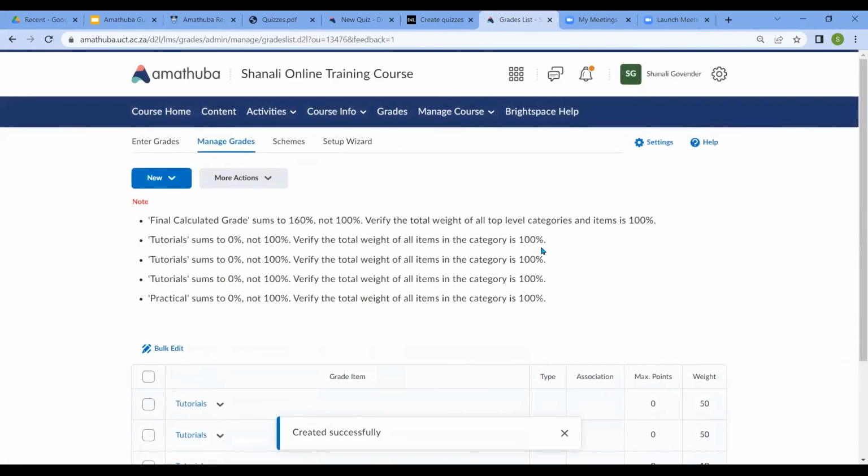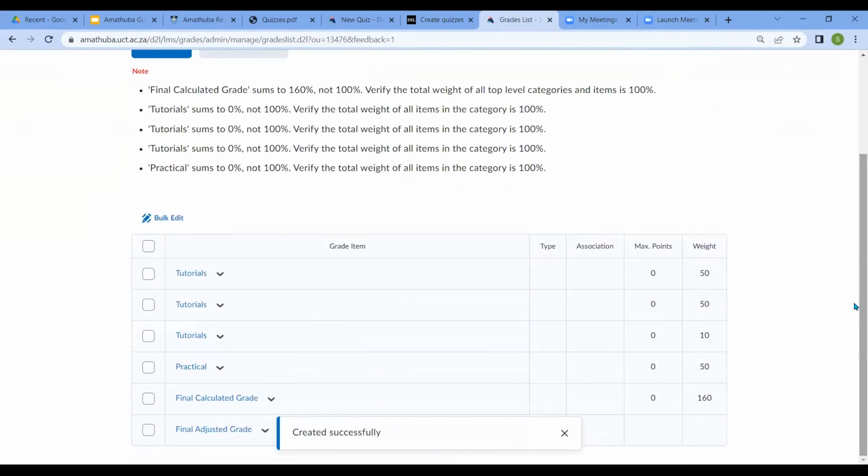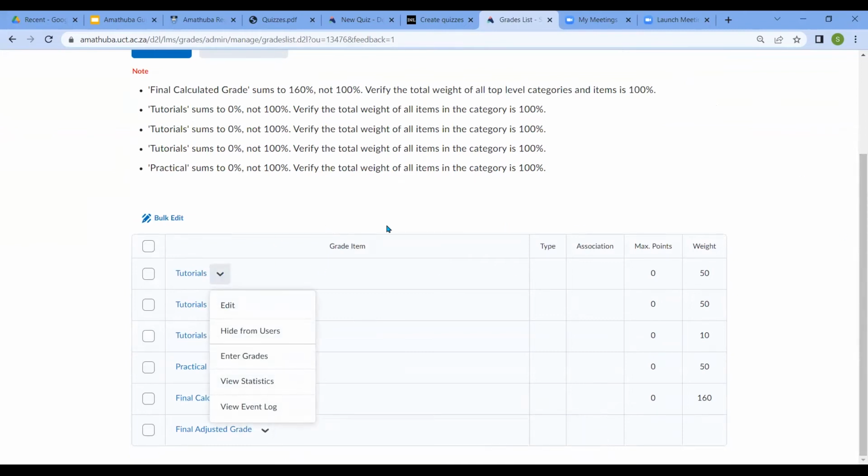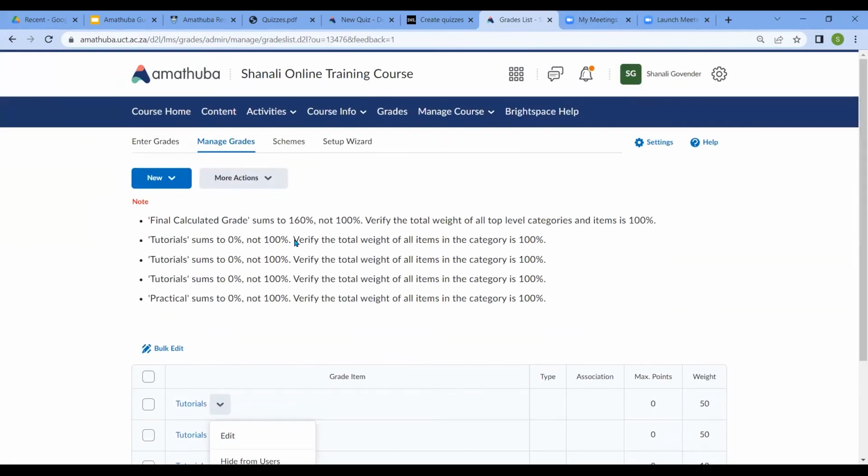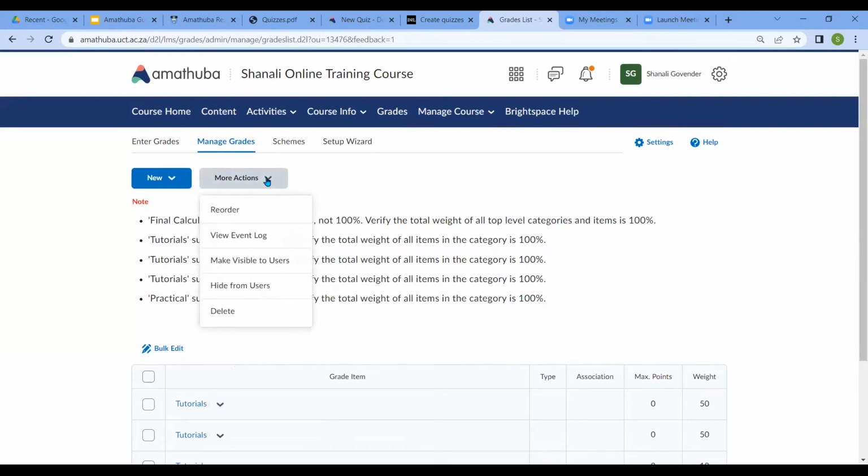And you can see that I can mess around with each of those. And then what I can do is simply link these. So I can edit those and make sure that they link. What this does, which is quite nice, is that it gives you an indication of any problems that you are having in terms of setup. Under the More Actions bar, there's also an opportunity to reorder elements and make specific things visible to users, to hide things from users, and so on.